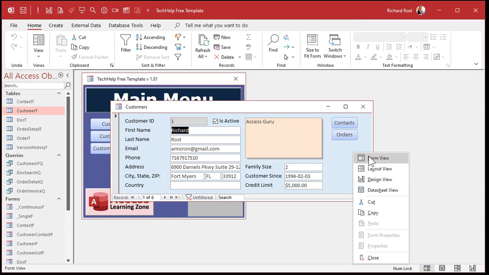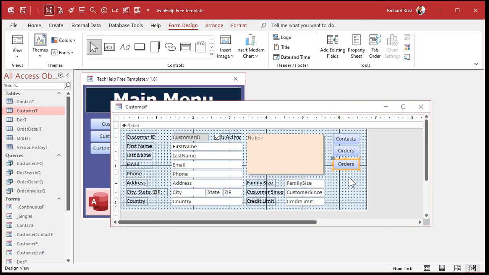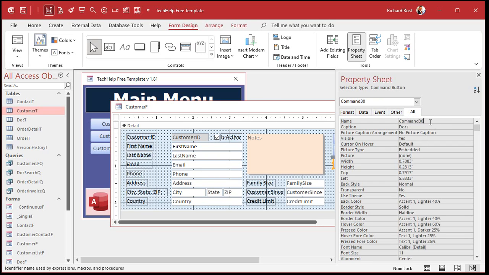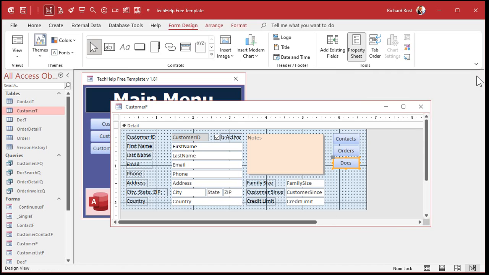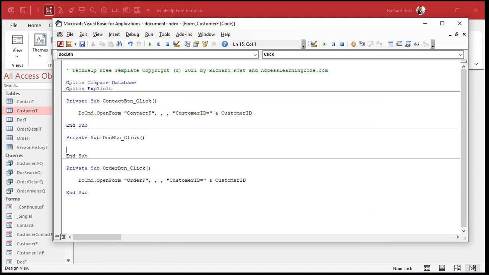All right, so we'll make a button over here, design view. I'll just copy one of these guys, copy, paste, right? Slide it there. We'll call this documents or just docs, whatever you want to call it. Give it a name. We don't want Alex yelling at us, so not command 30, right? We can call this one doc button here too. You can have a doc button on multiple forms, okay? Right click, build event. Here we are in the doc button click.